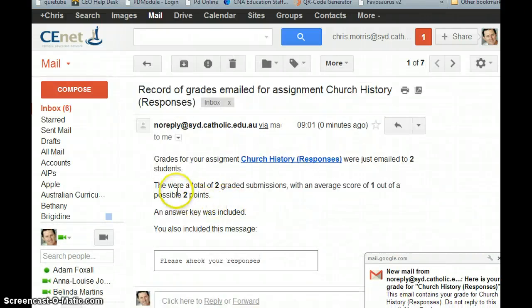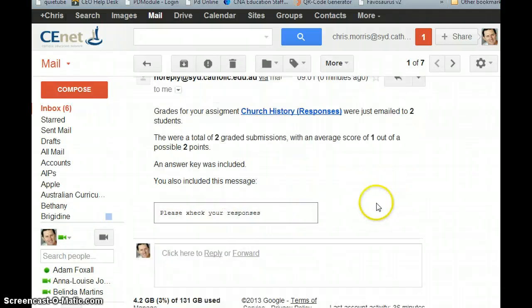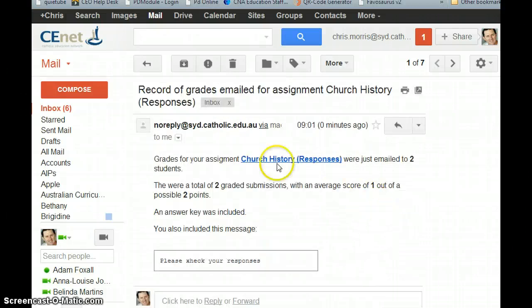this. There are a total of 2 graded submissions with average score of 1 out of possible 2.